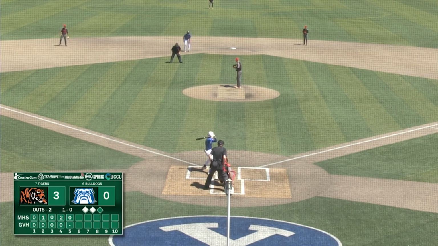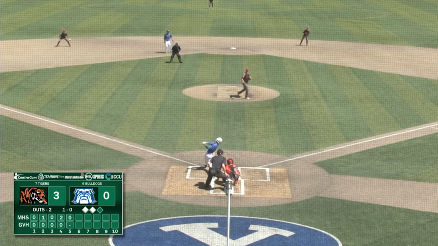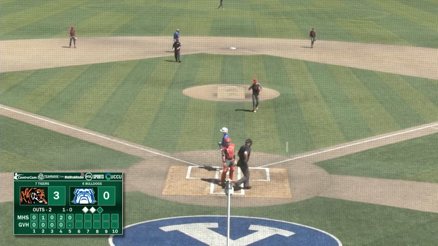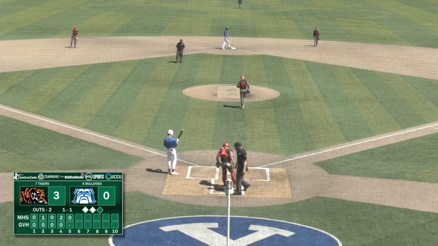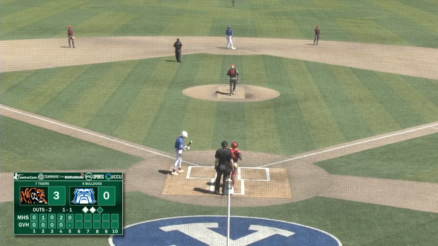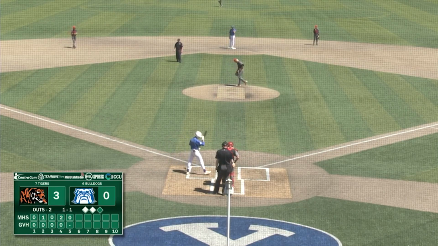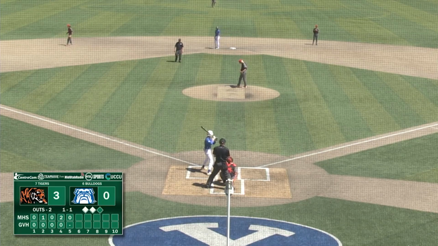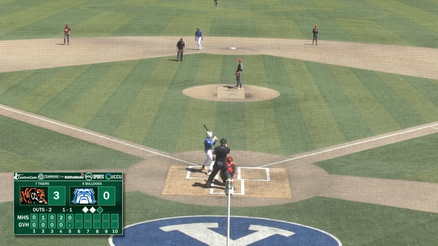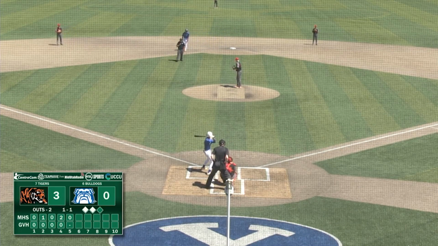So the 1-0 on its way. Oh, good swing on that, but just fouled it back, straight back. Yeah, good swing right there from Coleman. Like you said, fouls it straight back. So 1-1 count here. 2 outs. Gunnison with runners at second and third. Chance to cut the deficit here. They're down by 3.